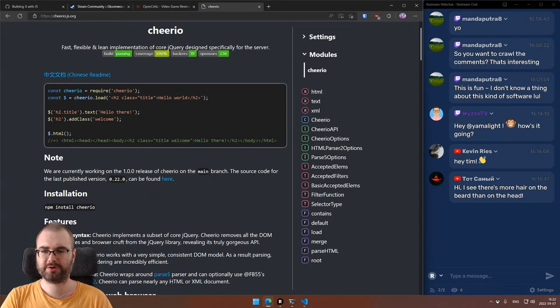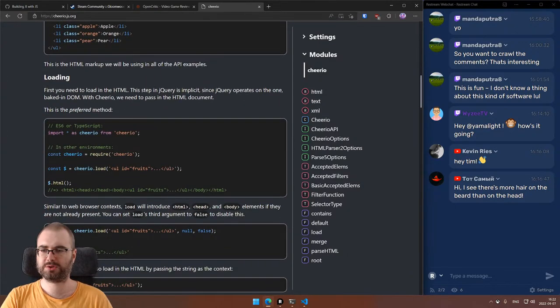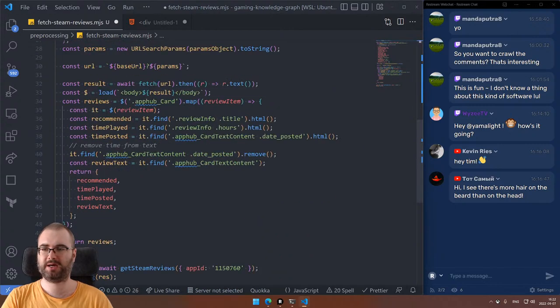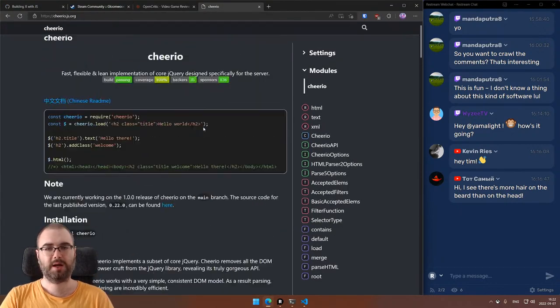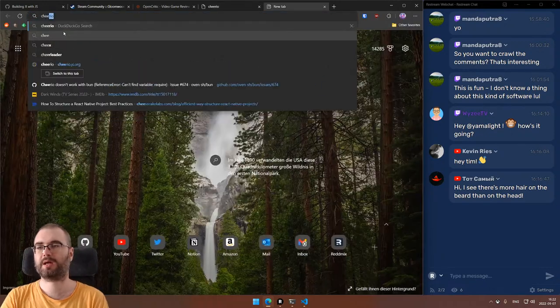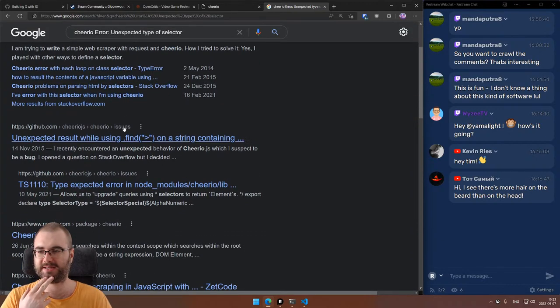Cheerio 1.0 release, the main branch source code versus the last 0.22. Load, yeah, import. Oh, okay. I see. We can do that. All right. Maybe that's the problem. Okay. Let's see. Is Cheerio load going to work like this? No, unexpected type of selector. What does it even mean? Oh boy. Okay, where is the GitHub link? Cheerio, unexpected type of selector. That is the first time ever I've seen that.